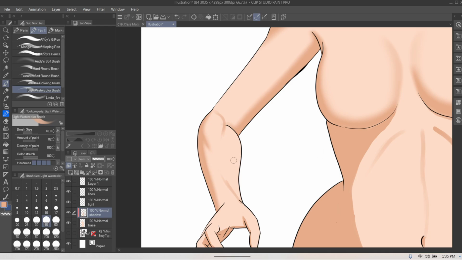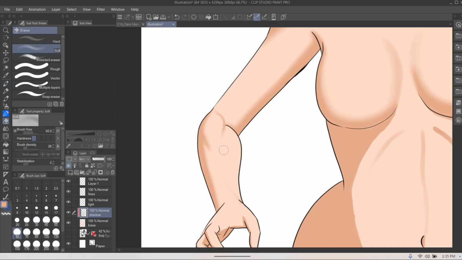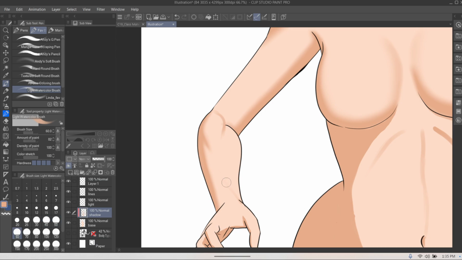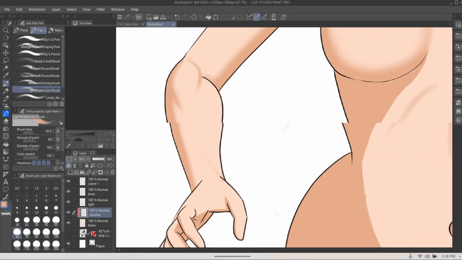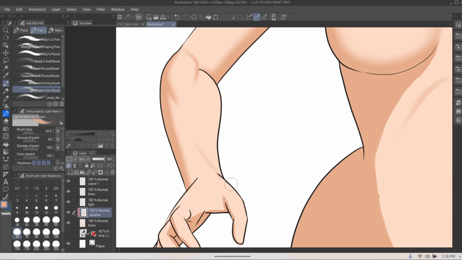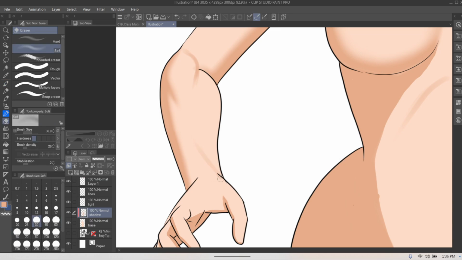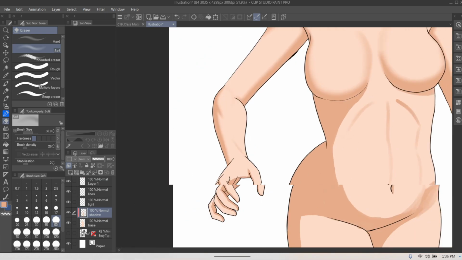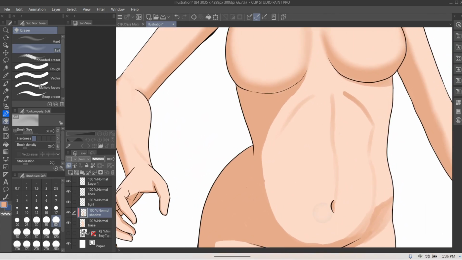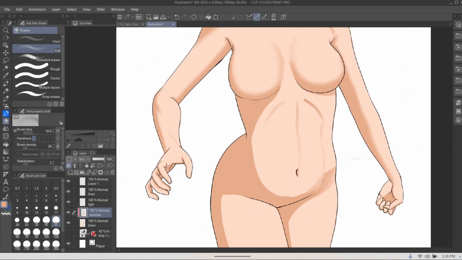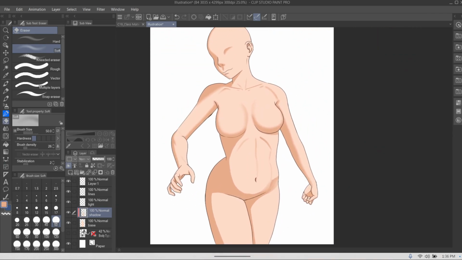right? So if I wanted to add a muscle here, I would just add a brush to it and then blur it out a little bit. Hold on, oops, sorry about that. Oh, this shouldn't even be here. All right, so what I'm gonna do is go into another time lapse and I'll see you guys in a bit.